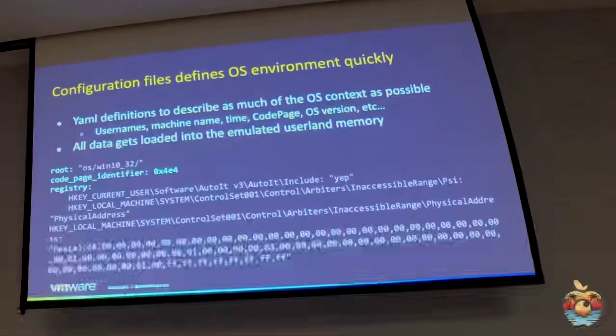So here's an example. This is an example from the Windows side, but you can tell it, basically this OS, Win1032, gives you the API set for all of the libraries that the system or the malware is expecting. Code page identifier, you've got registry keys, and you can literally cut and paste these from the registry. So on the Windows side, this is just an example of the kind of environment that you can set up.